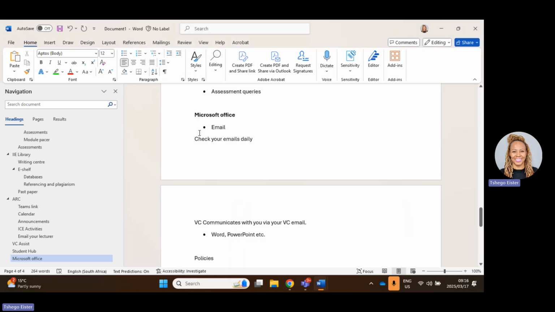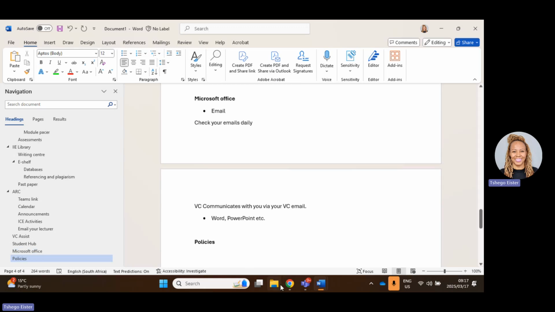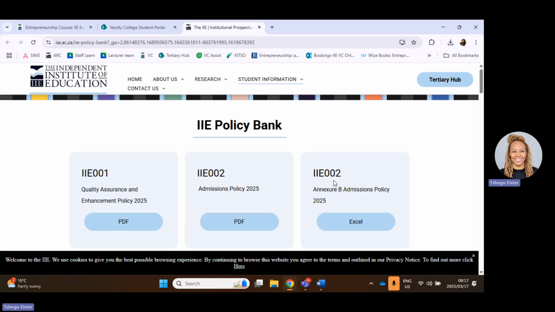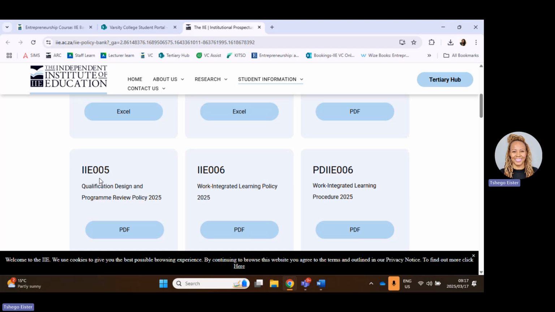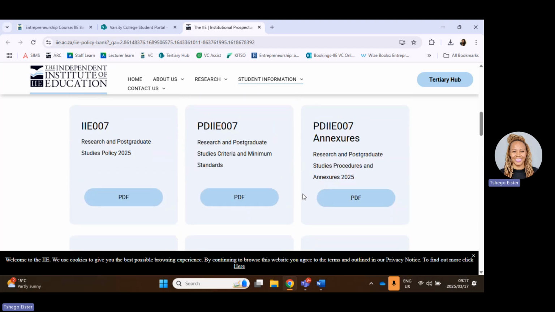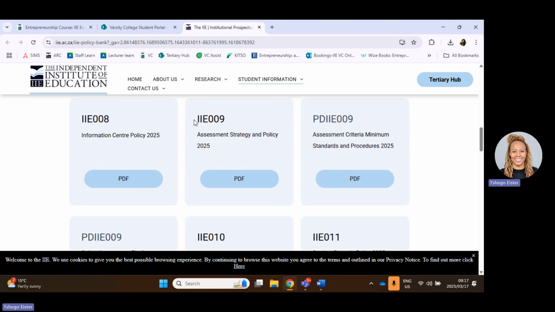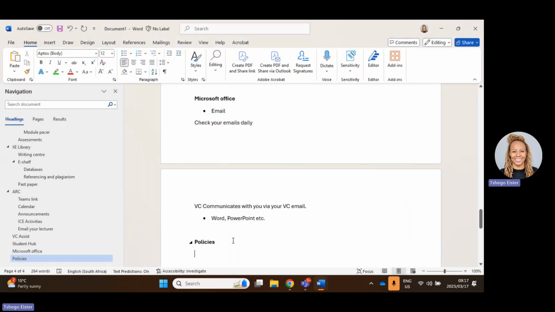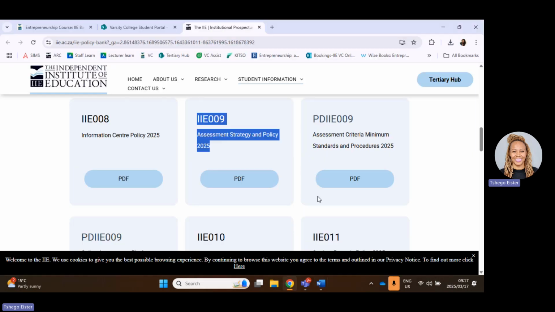With the policies, this one is a little bit of a stickler because there is a lot of reading that you need to do. If we look at these different policies that are important, the policies that you need to know include the assessment and strategy policy. So let's copy this one down. Make sure that you know this one, because this is the one that's important for your assessments. It's important that you know what's going on in your assessments.